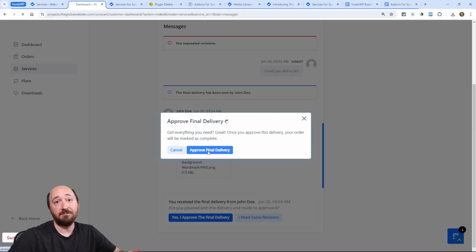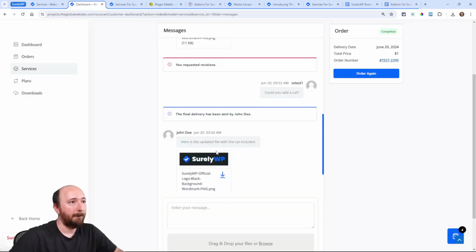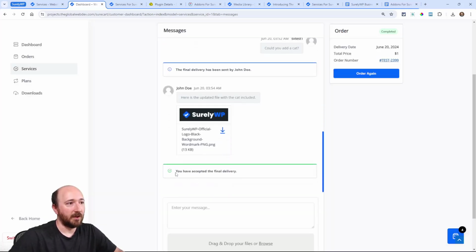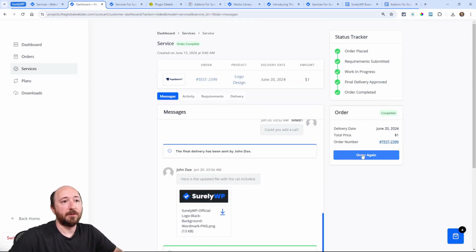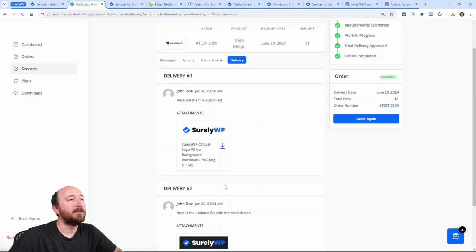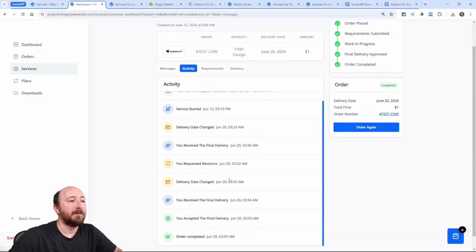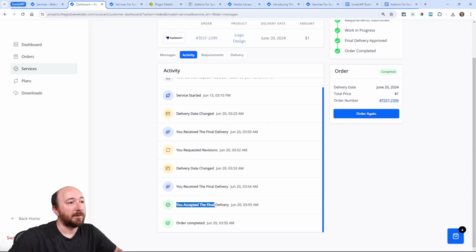Now, as soon as that is done, the order is completed. There you go. It says you accepted the final delivery. I can still message if I want. I can order again, a nice little convenient thing. You can see our status tracker is completed. I can go to the delivery here and see my delivery. And again, here's the full activity. I accepted the final delivery and the order is completed.